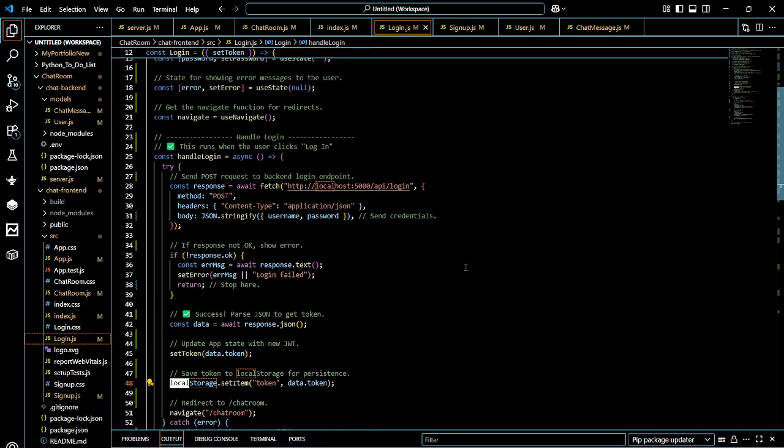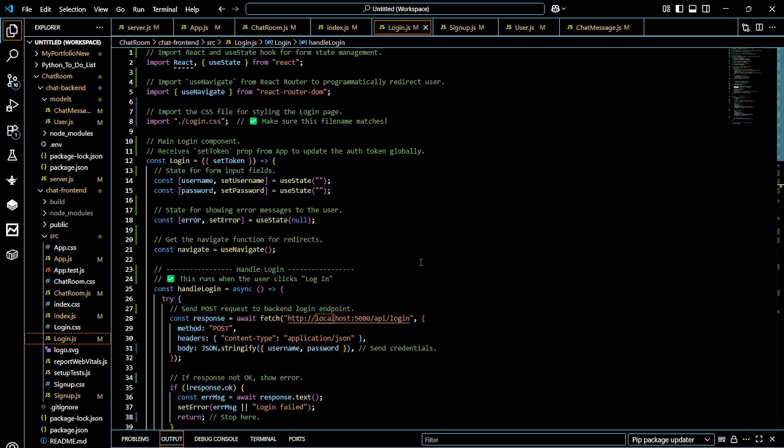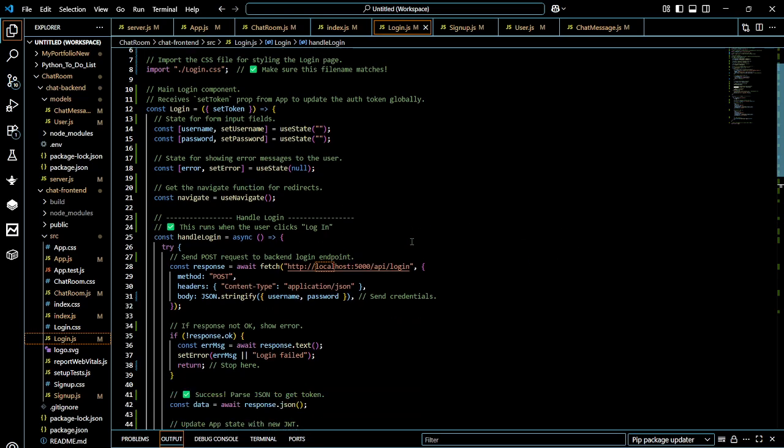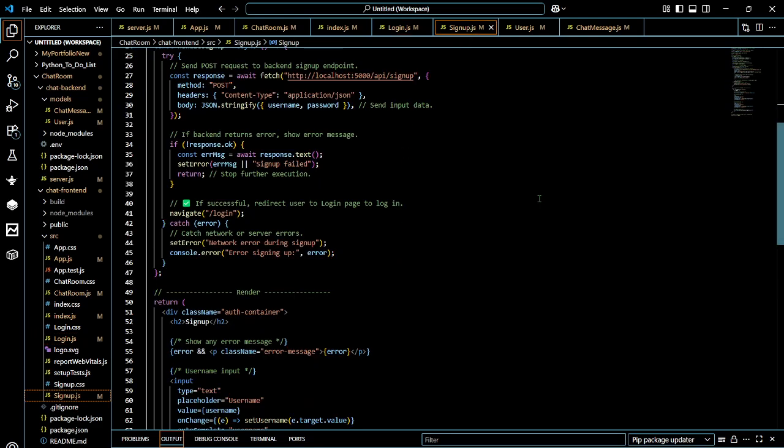So when we go to log in, we've also got our main login component. Now when you log in, this is going to receive the set token prop from the app to update the auth token globally. Again, you've got your fields, so you just input your username and password, and if it doesn't work, there's an error.